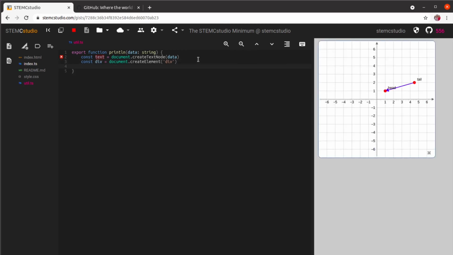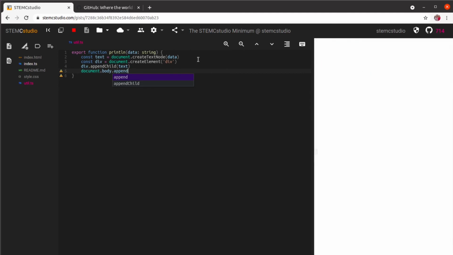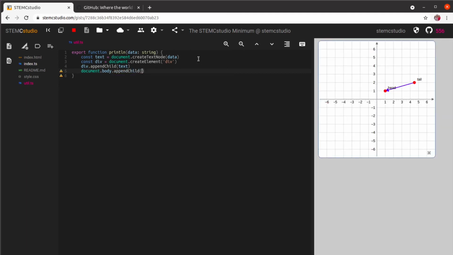Now I want to append the text to the div element. And then finally, I want to take this div element and append it to the body of the document. So I'm going to go document dot body dot appendChild, and I'm going to stick div in there. And there you go. Down in our output, we can see hello world.